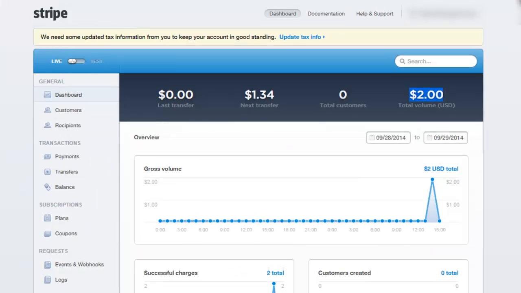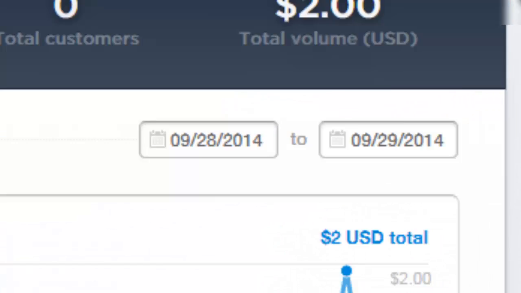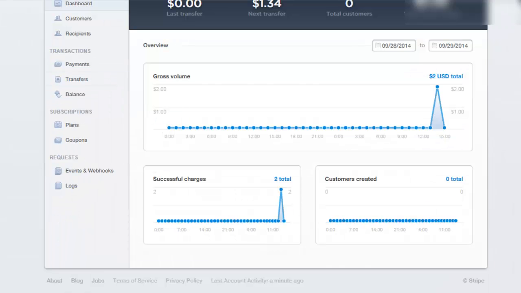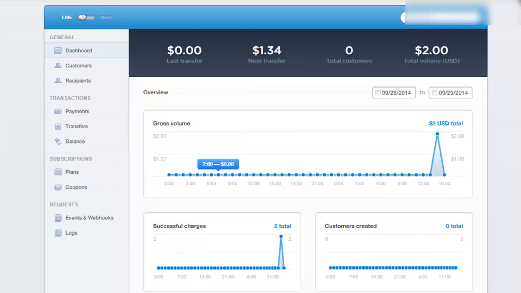So this is the dashboard. This is my dashboard here. I am in live mode. There's live mode and testing mode. Every mode has its keys, publisher and testing key. So I'm in live mode. It's already configured. I received the first $2 here with online transactions. This is all the dashboard. You can see all the payments, the refunds, the transfers, the balance, plans, coupons, all that kind of stuff.